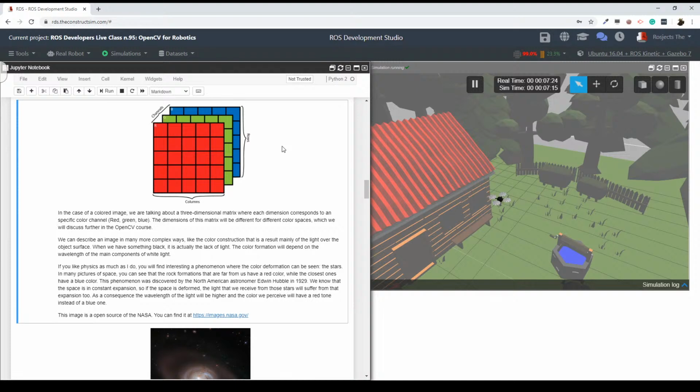Computers can understand images in more complex ways, like for instance constructions which are the result of light over an object surface, or the lack of light, which is basically the color black. However, let's just keep it simple and say that for a computer, an image is a matrix. In this case, a color image is a three-dimensional matrix.